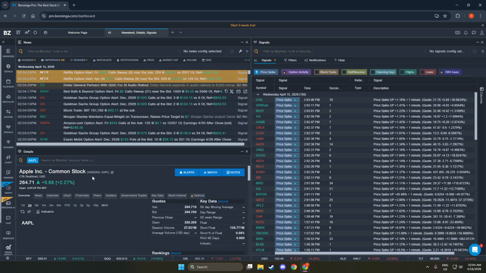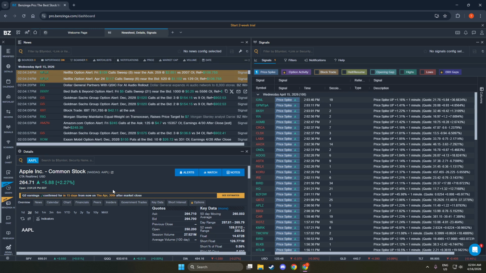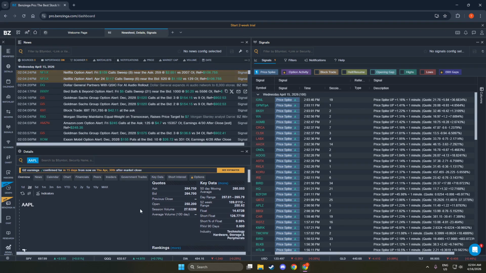Put it all together with a simple rhythm. Spot a high-importance headline in the newsfeed, check the signals window for price or options confirmation, then open the Details panel to see the chart and the "why is it moving" summary. If the narrative, the tape, and the context align, you have a cleaner read on sentiment.